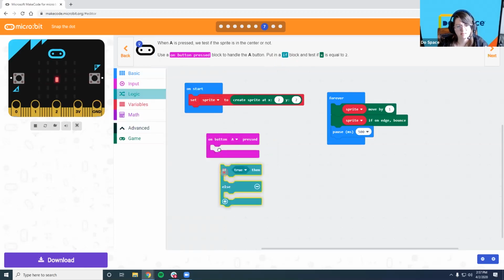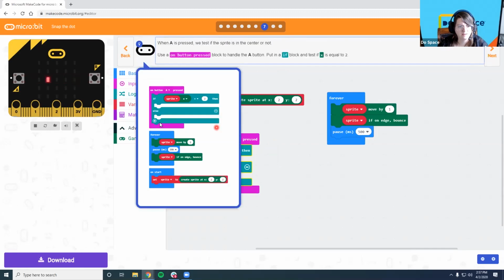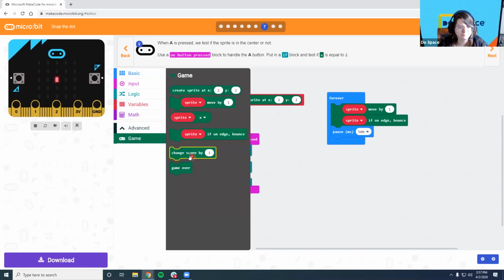Actually, I believe we want an if else. Go next. I'm gonna go back. There we go. So if I click on hit, it shows me all the stuff I should do. So if the sprite X equals 2, so the X is the left and right, that's the second LED in the middle right here. I can find that under game.